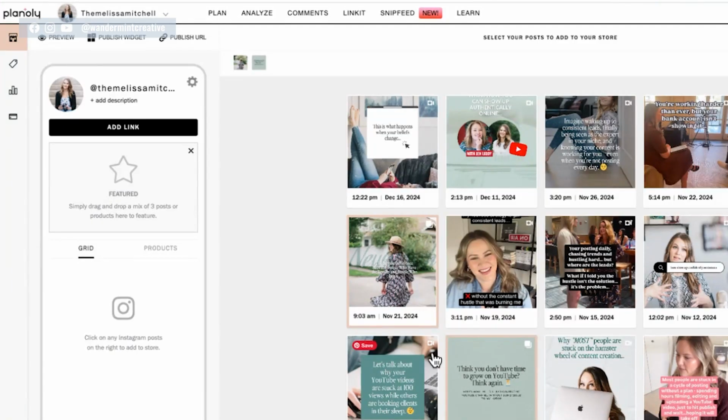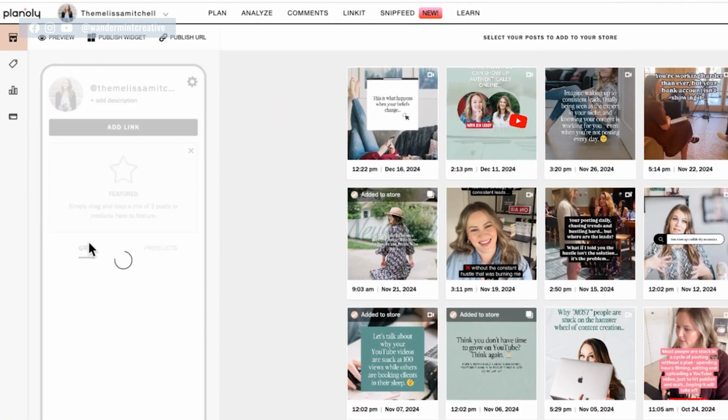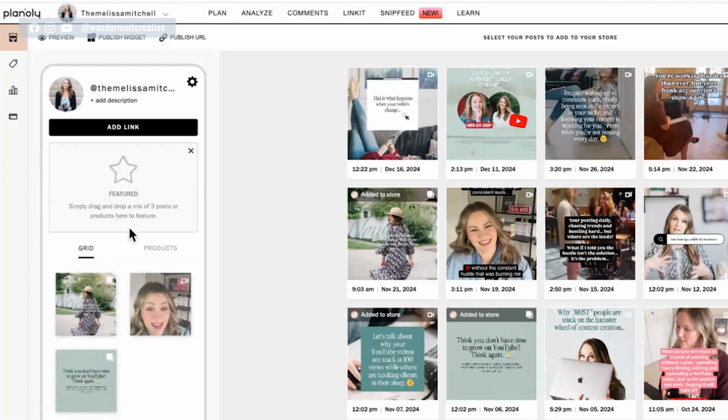You can also feature some of your Instagram posts. So if there is something you want to feature, you could just drag and drop it into here. So let's say I wanted to feature that one, and this one. I can just say add 3 to store, and it'll actually add it into my little display over here, or my link that's going to be showing up on my Instagram feed. So you'll see it added those into there.